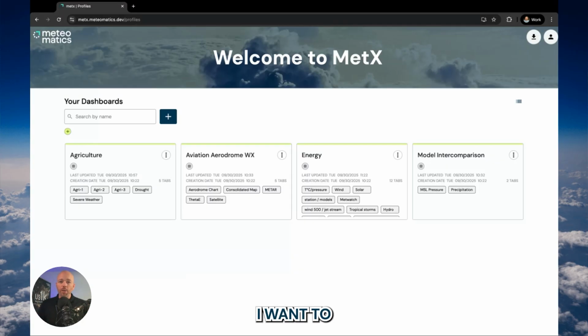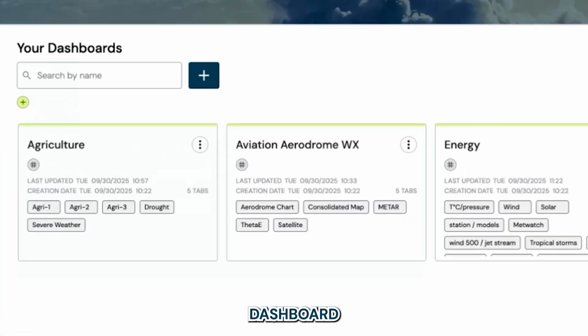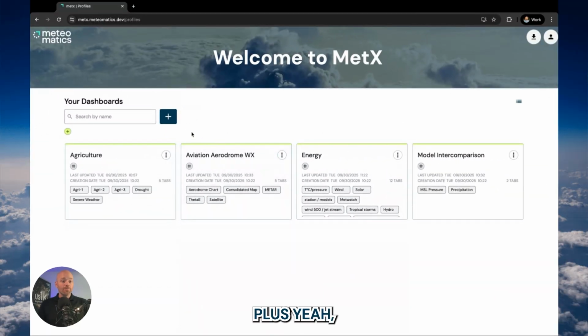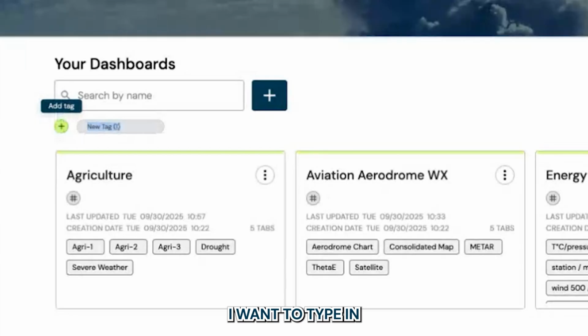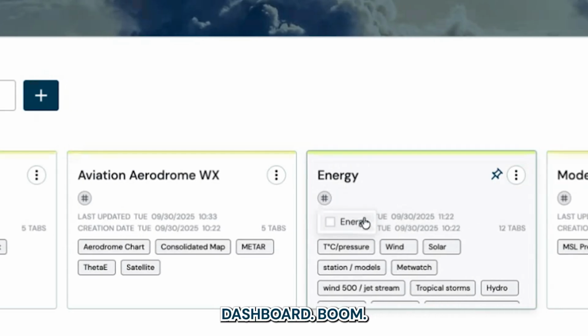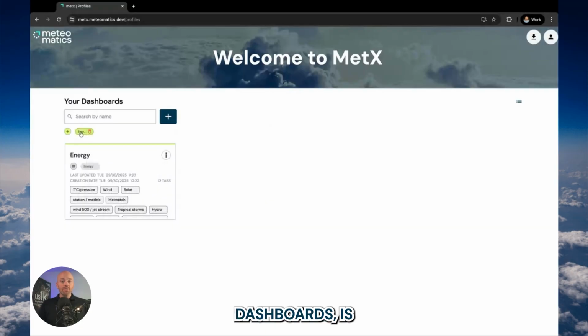So, the first thing I want to show you is right here. All of our dashboard cards are easy to see, they're easy to organize, and take a look at that. Rename, duplicate, delete. Right there, easy to use. Plus, yeah, that green plus means you can now add tags. So let's say I want to type in, I don't know, energy. Done. And let's say I want to tag my energy dashboard. Boom. Now, all I got to do if I want to look at all of my energy dashboards is simply create a tag, highlight it, and now exactly what we need is right there.